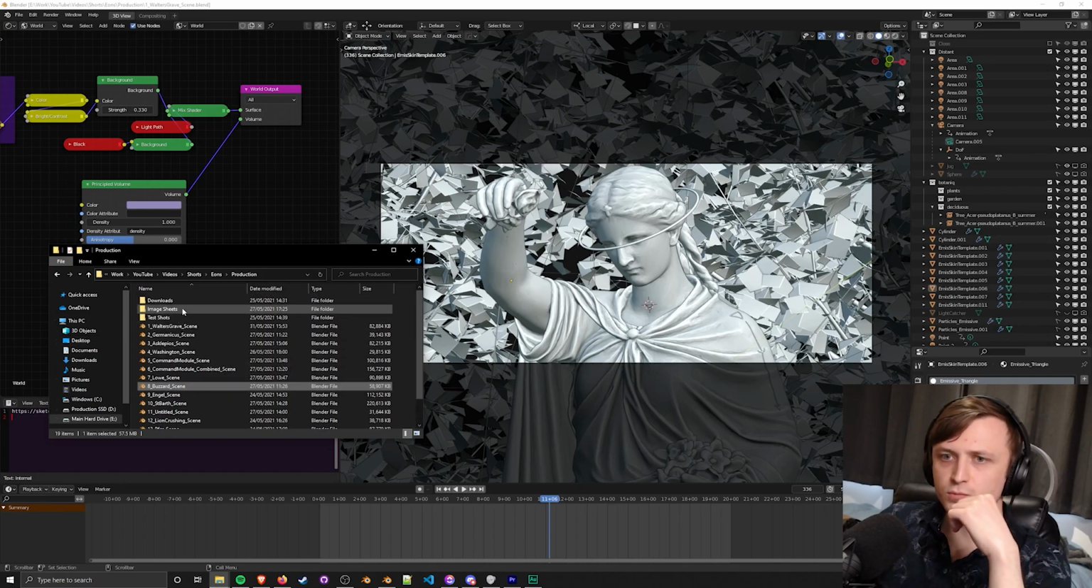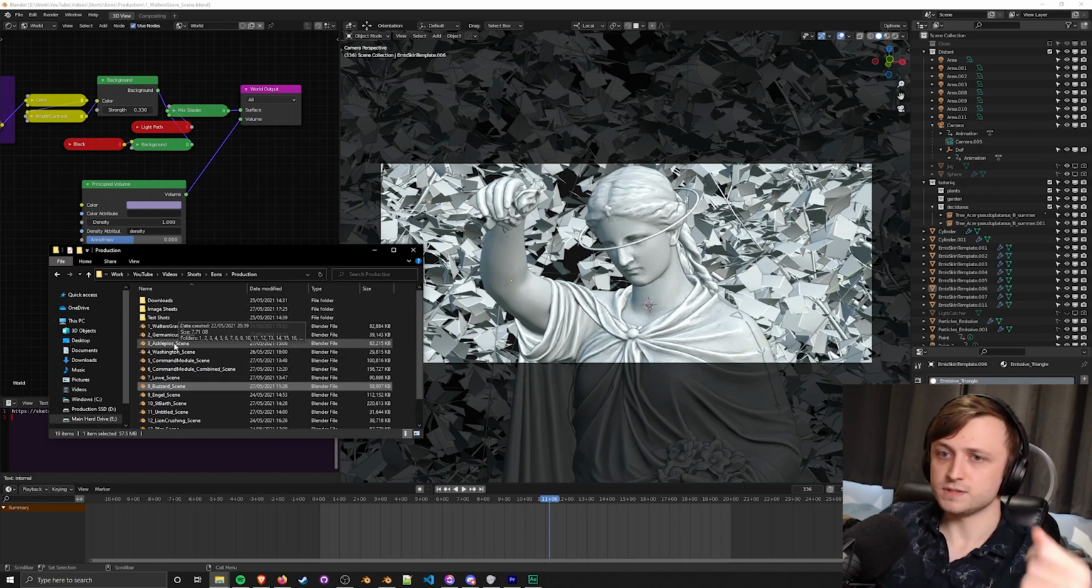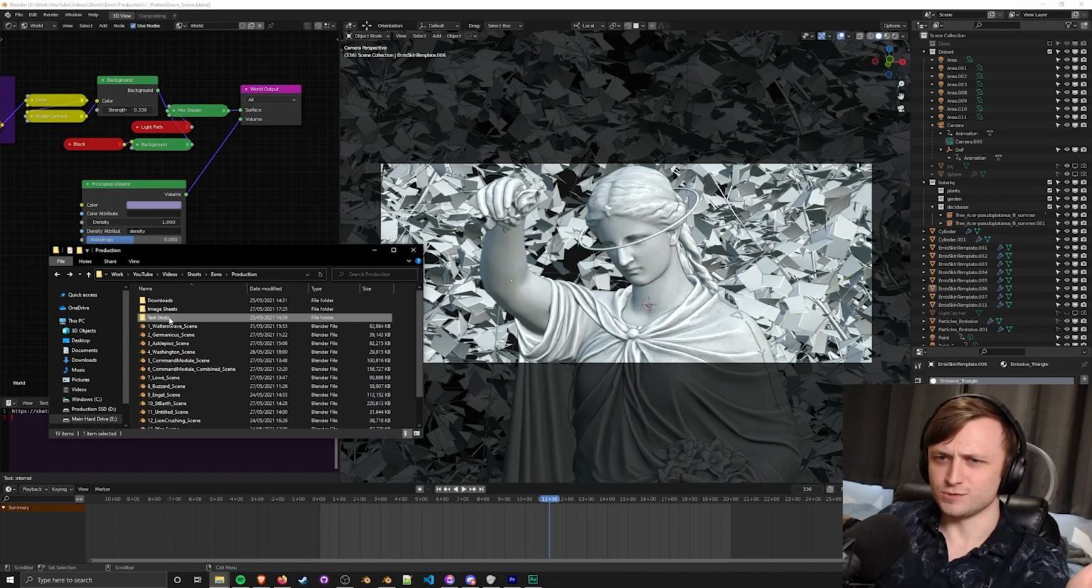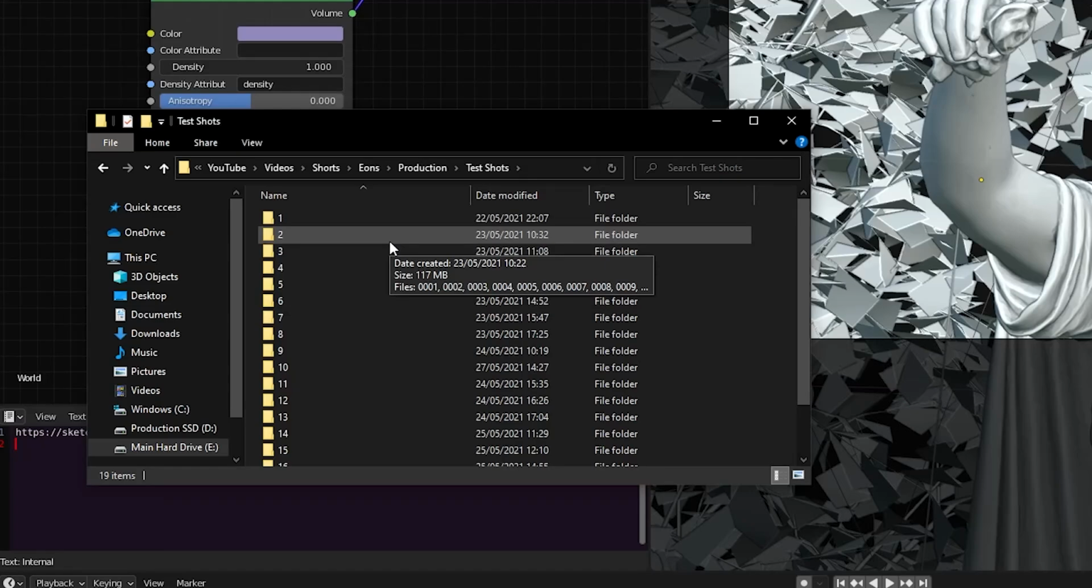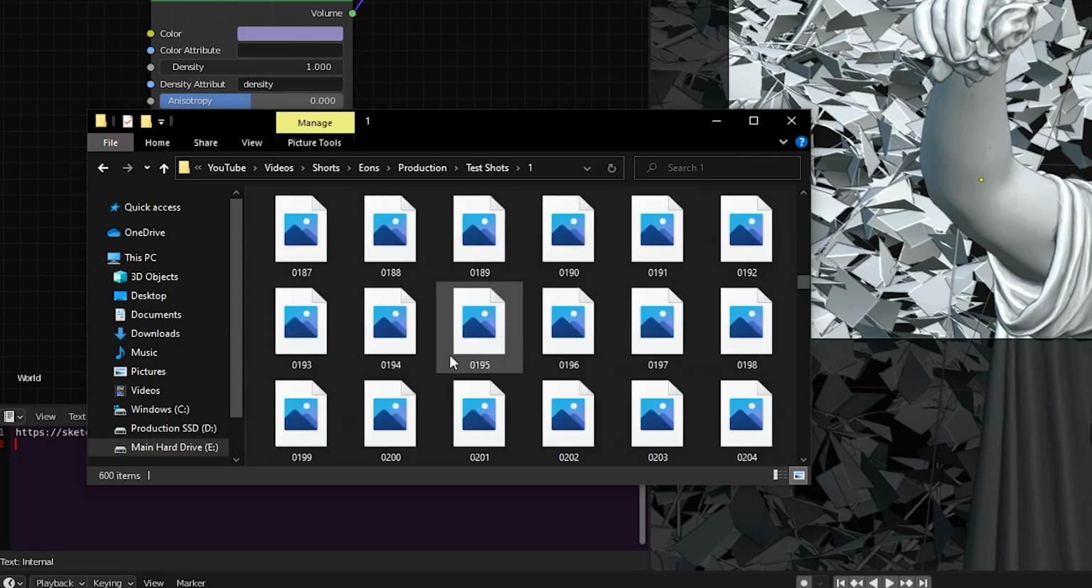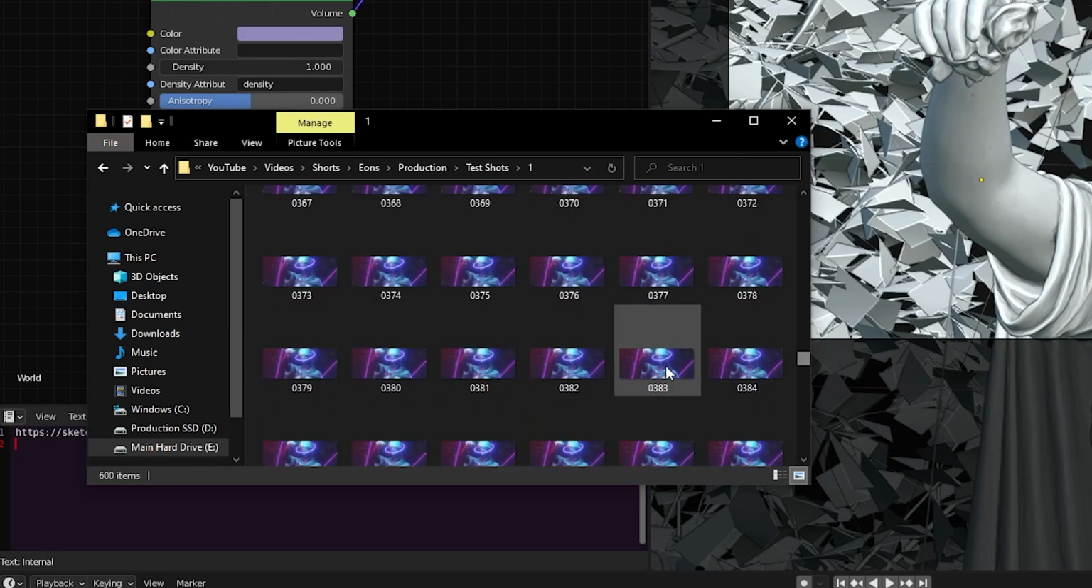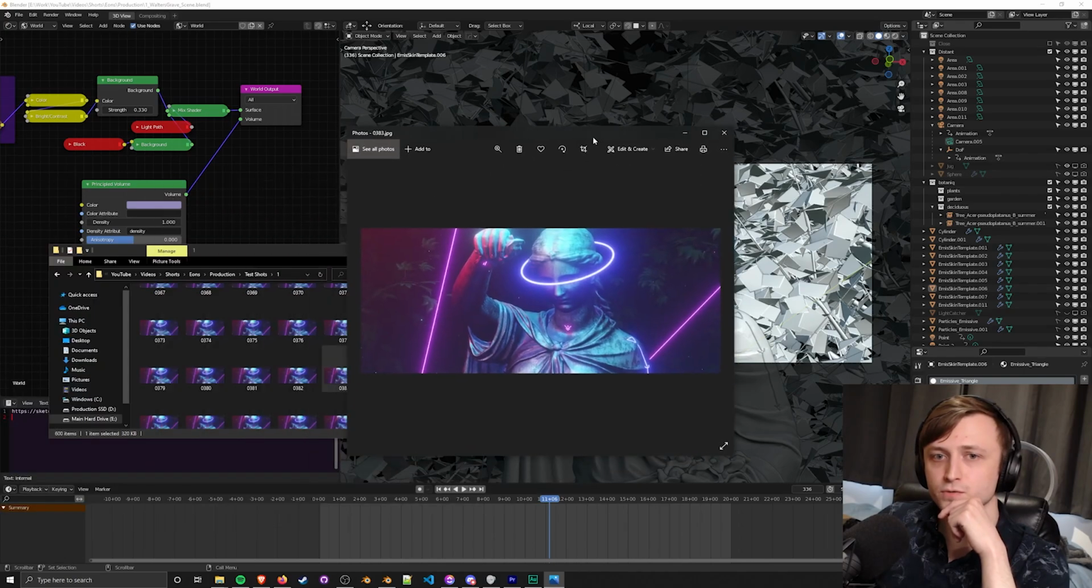And this also means that when I go to render out the frames, if I go to test shots, I don't know why it's called test shots. It started off as a test and then it became the final production imagery. In here I have folders which are also given the same numbers as the scenes that the renders come from. So inside of here I have all of the image sequences for the final renders. If I pick a random one and just open it up, bring it over, you can see this is a frame from this first scene.